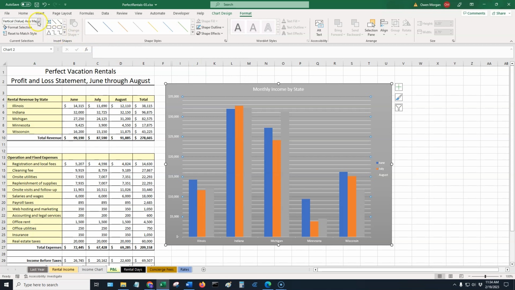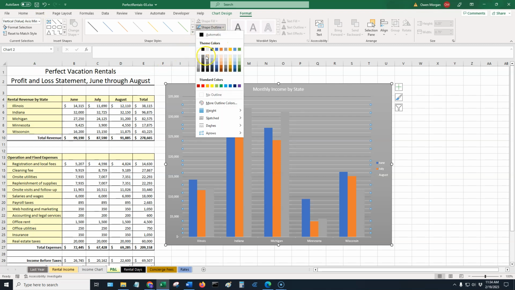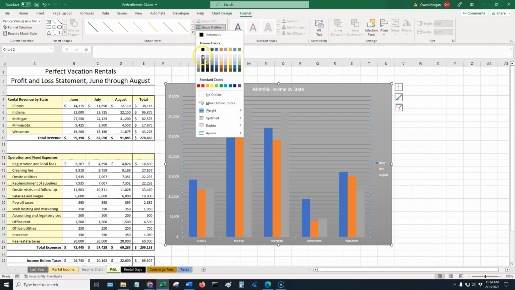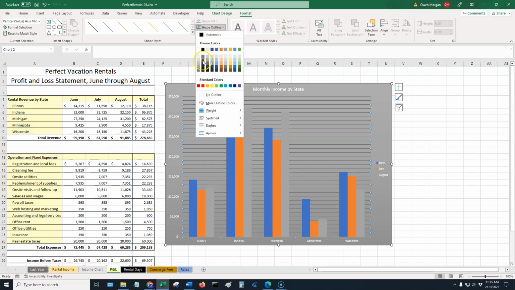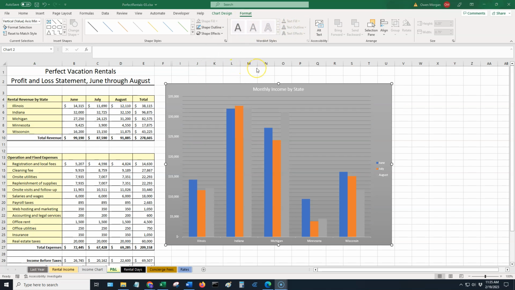Go back over to the current selection group. We're going to choose the minor grid lines and make the same change here. Doesn't look like it did what I wanted it to do. There we go.